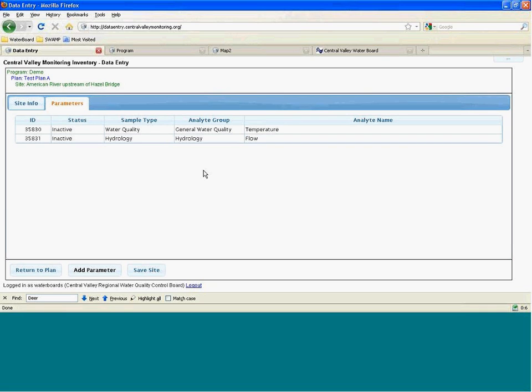I had a broad question about how organizations actually are initially contacted to enter their data. Do you reach out knowing that they are doing some sampling in the region, or do they need to know about this database and contact you to get an initial password?